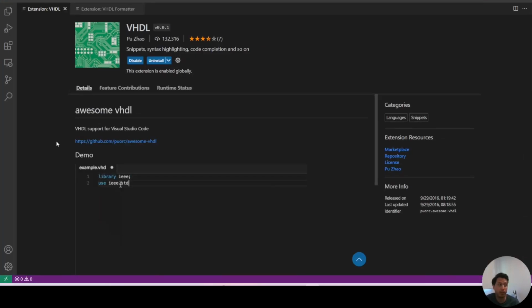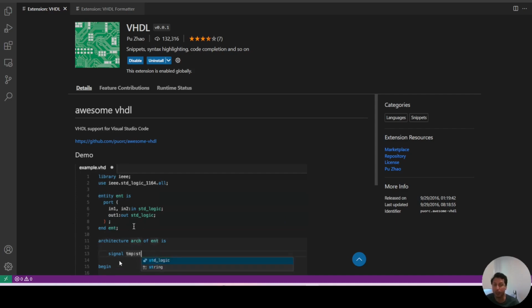Another important tool that you can use, if you use VS Code for writing your programs, is the extension VHDL, which has snippets, syntax highlighting, and code completion. As you can see down here in the animation, you have a lot of support for a lot of the reserved keywords. So it's very nice because it saves you a lot of time, and it saves you from errors because it writes the templates for the entities and for the architectures for you.